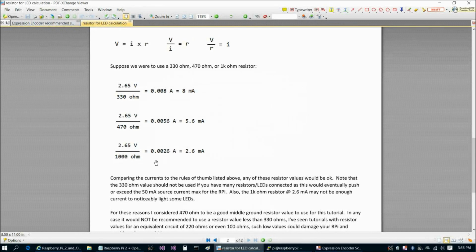If we were to use a 1000 ohm resistor, then that would be 2.6 milliamps. The LED would appear really dim, though. It might even be difficult to see. So to make a long story short, any of these three values is acceptable. 470 ohms is a nice value to use that's going to very comfortably protect the Raspberry Pi's GPIO pins from overcurrent, but at the same time it's still going to provide enough LED brightness.